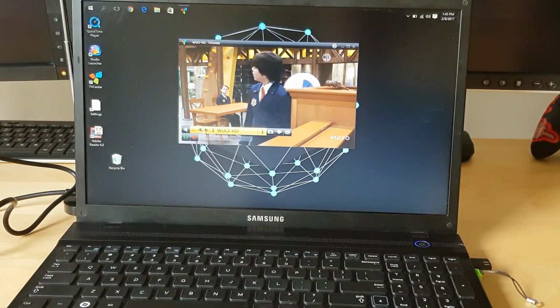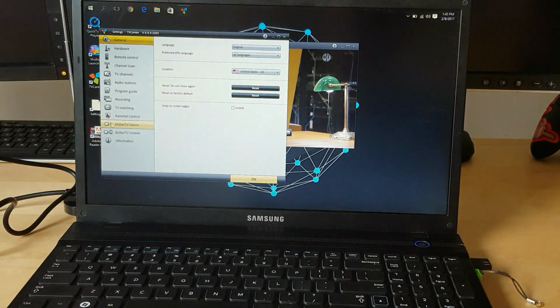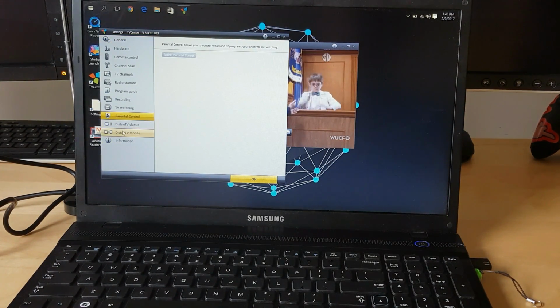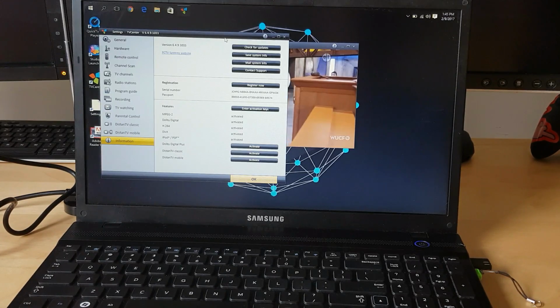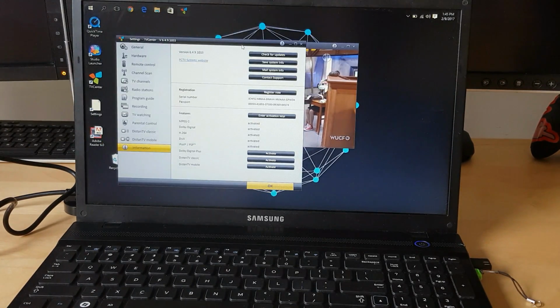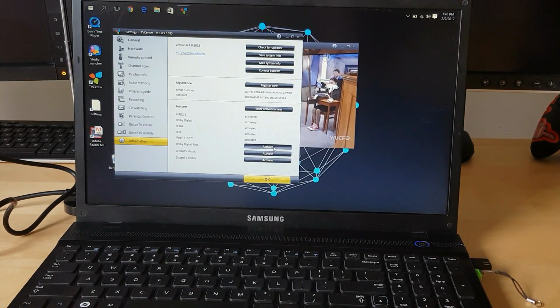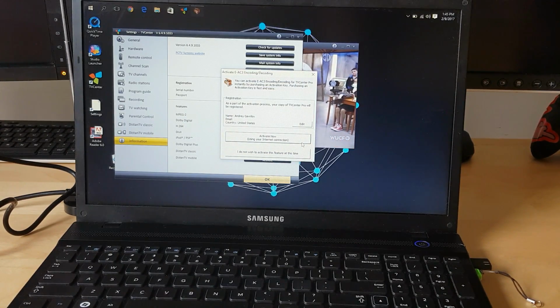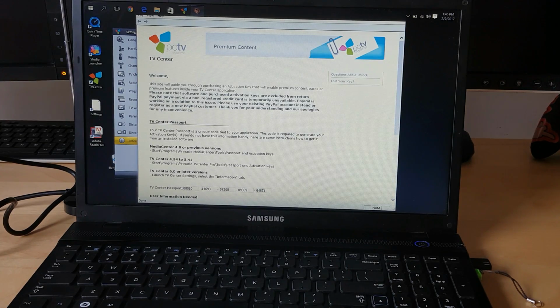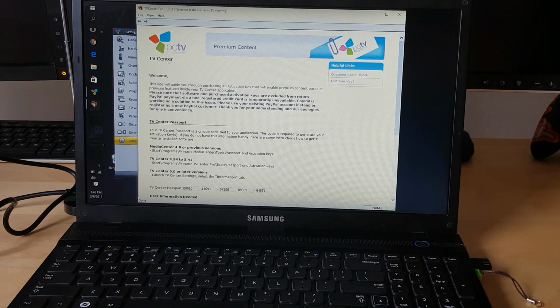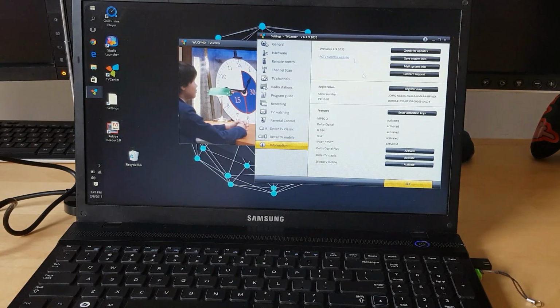And TV is on with the sound. If I go to settings, some people have a problem with this Dolby Digital Plus. Let's go ahead, click activate, activate now. And after that just close it. It's still not activated, but I have sound.